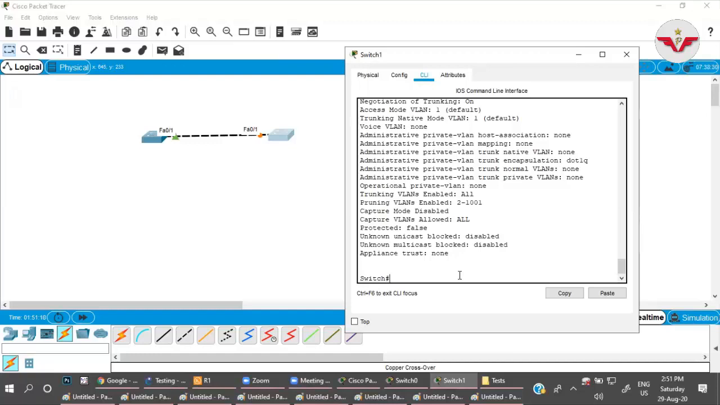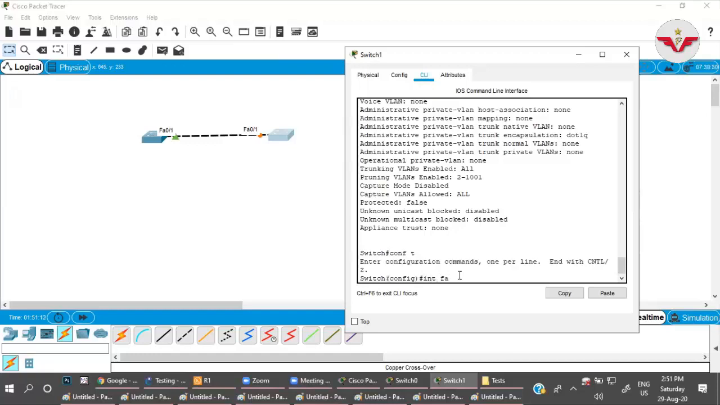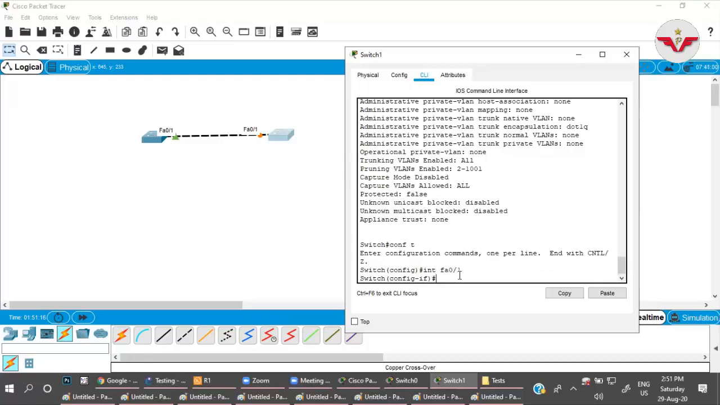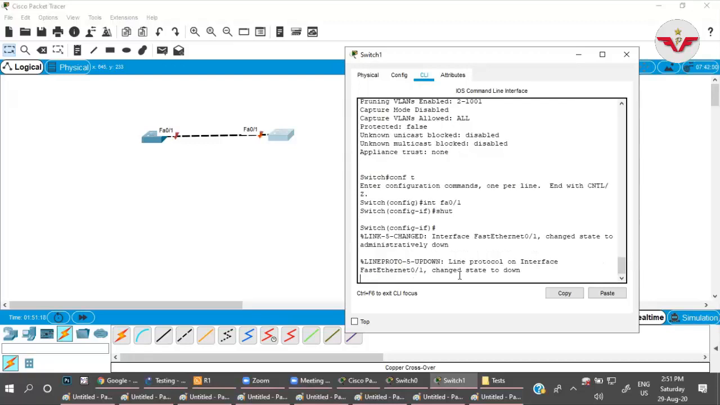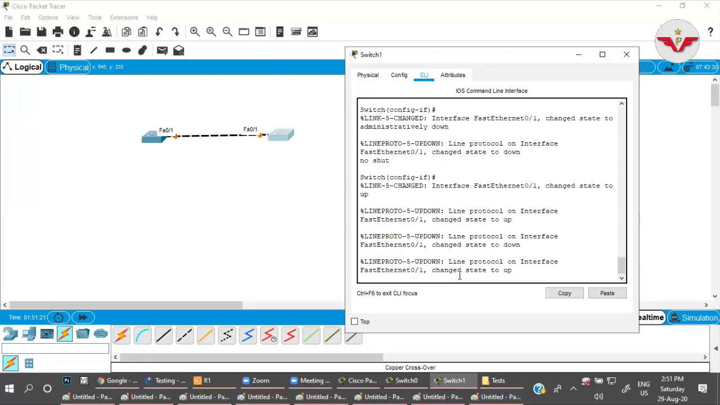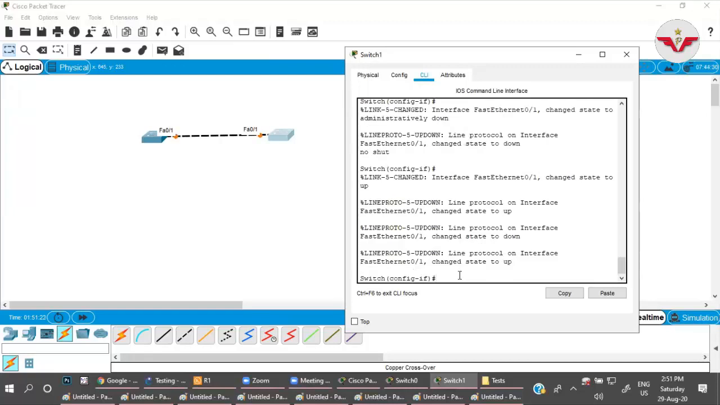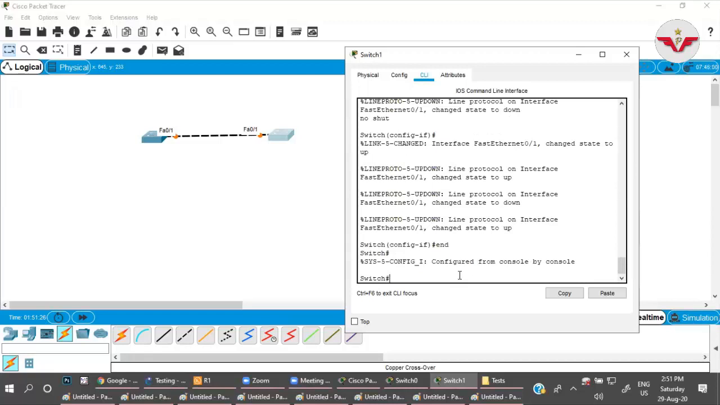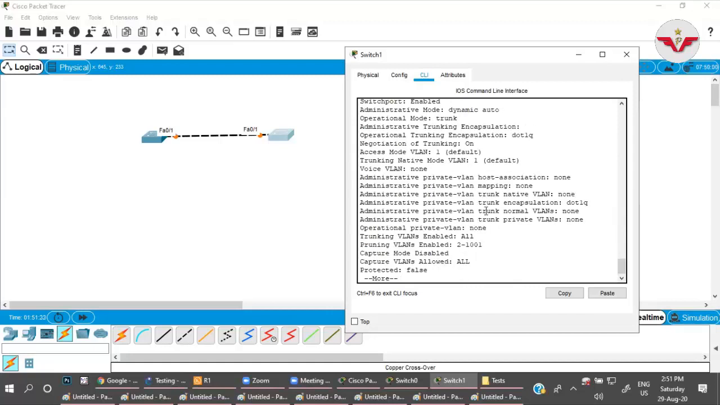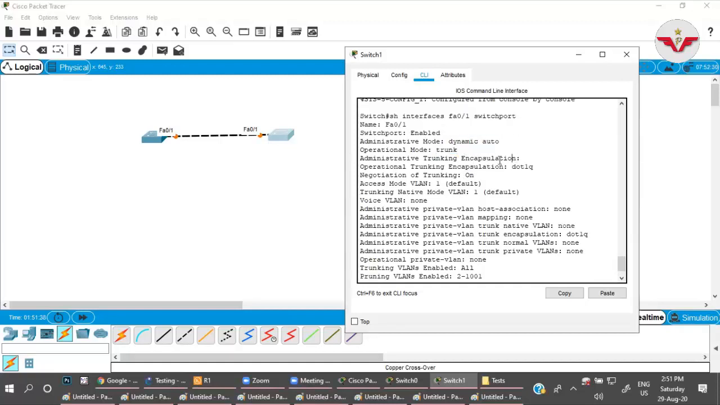Okay, let me disable it. Configuration mode, interface FA 0/1, shut and no shut. Let me check now. Okay, look here. It was in dynamic auto mode and the operation mode is now trunk, right? So this is how it works.